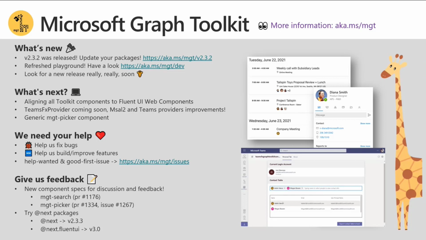We need your help. If you want to help fix bugs and help improve or build features, feel free to come to our repo, aka.ms/mgt, and you can grab some good first issues where we need help, or even suggest your own. Back to you, David.